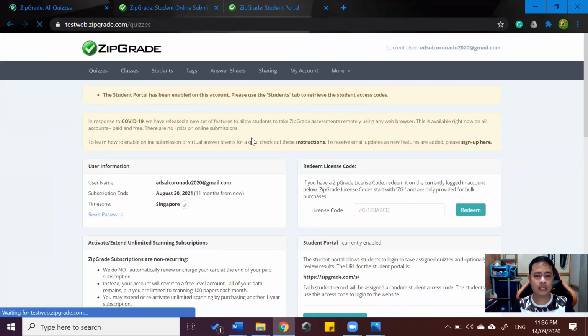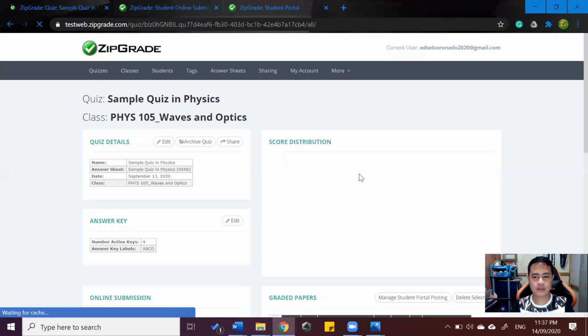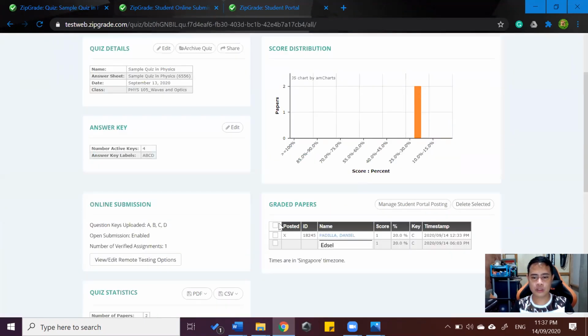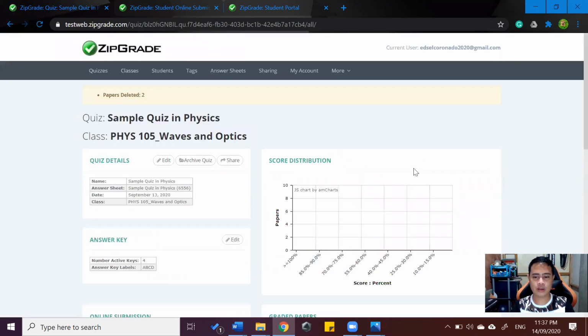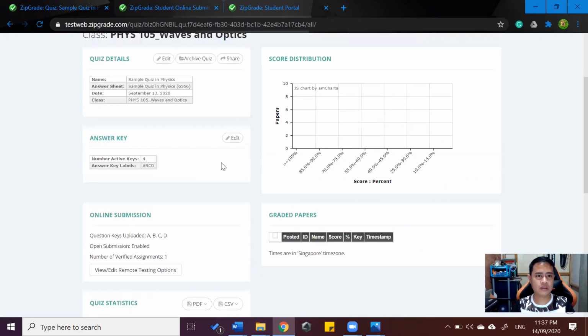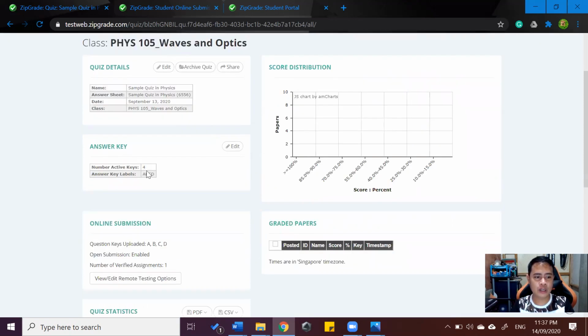To make the exam, let's have an example here. Another exam, yeah, we have a sample quiz in physics. We need to delete the student here first. This is how you delete the students, to have a new set later. So this is an exam, another quiz. We have a sample quiz in physics. The class is Physics 105, Waves in Optics. Here we have the quiz details, and I have 4 sets.